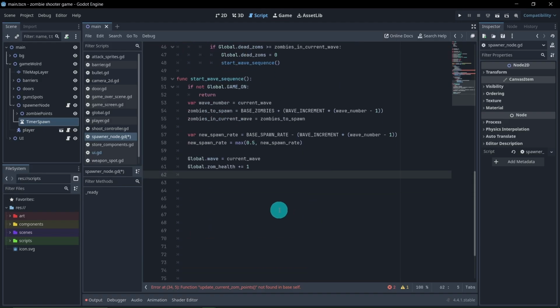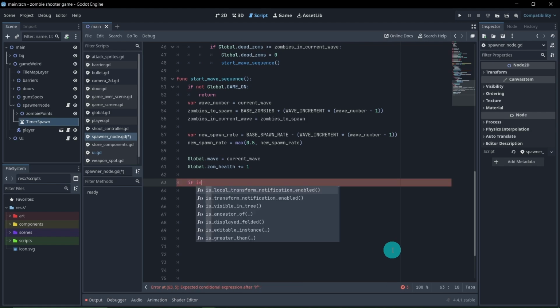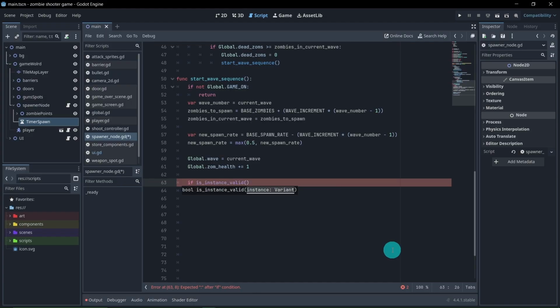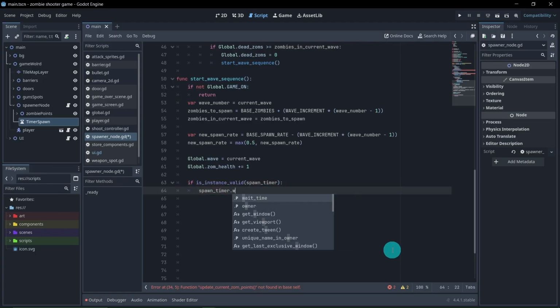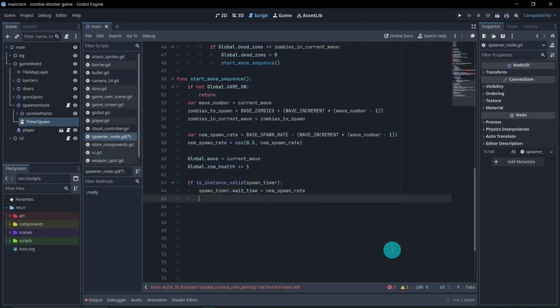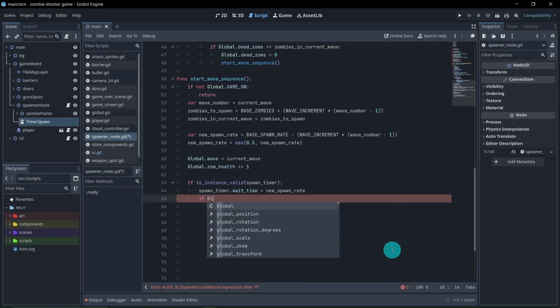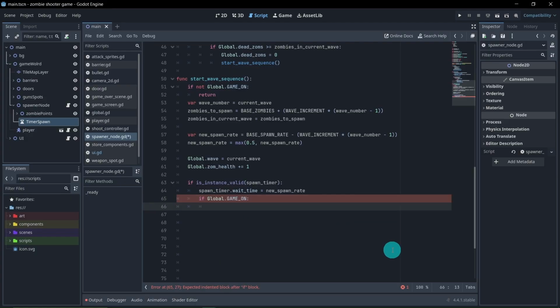Then we're going to have another if statement below, still in the same function. We're going to say if is_instance_valid. Within instance valid, we're going to get our spawn timer, and set our spawn timer dot wait time equal to our new spawn rate that we calculated above. Then we'll also say if our global dot game on equals true, then we're going to go ahead and spawn timer dot start.